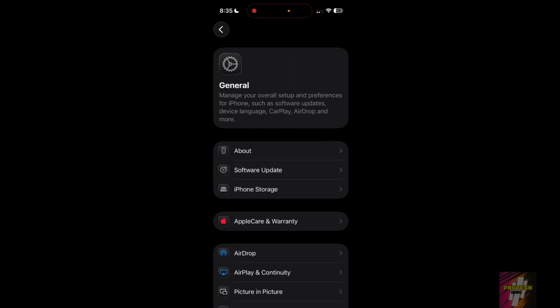Hack number 15. Sync to your computer. Connecting your iPhone to your Mac or PC using a cable and opening Finder or iTunes forces a major data reindex, often shedding system data bloat.